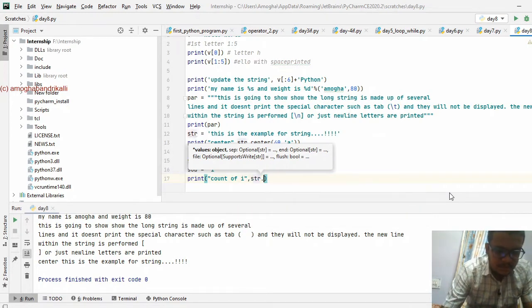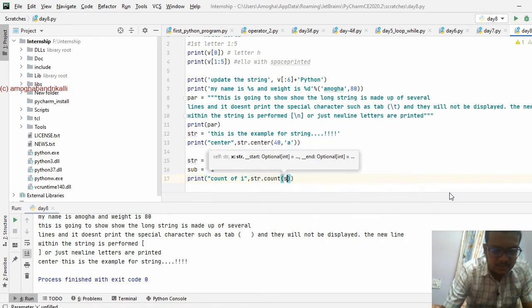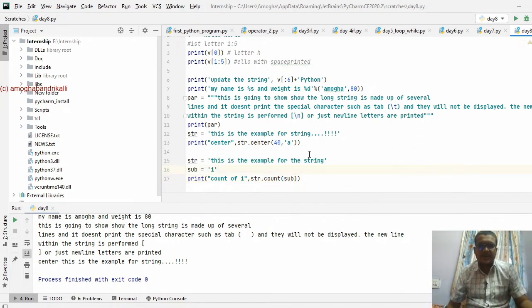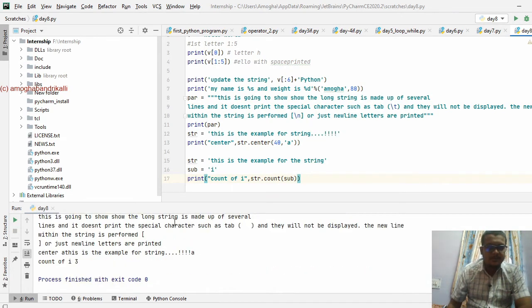So what it does is count the sub you are passing. You are not giving any start and end position, so starting from 0 to the end of the string, you search for the letter I. When you run this, the count of I is 1, 2, 3. So three times the I has come up. This is how to count the occurrences in a string.